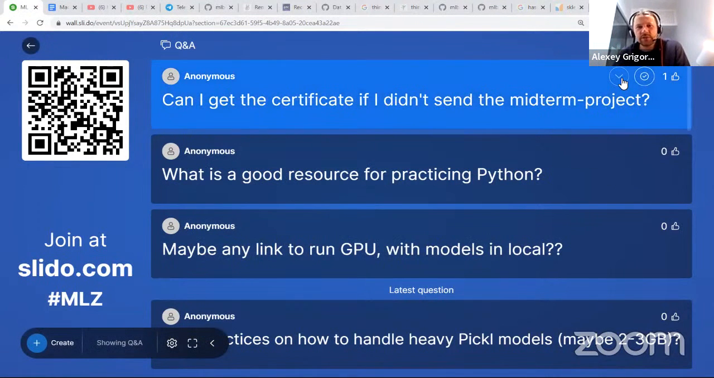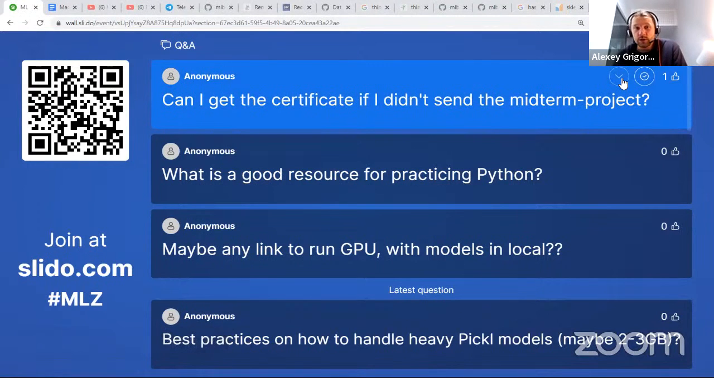Can I get the certificate if I didn't send the midterm project? You can. Remember, we have 3 projects, and you need to complete 2 of them to get a certificate. So it means that if you miss this one, if you didn't finish this one, you have to do the Capstone 1 and Capstone 2 projects. So if you pass them, you will get a certificate.